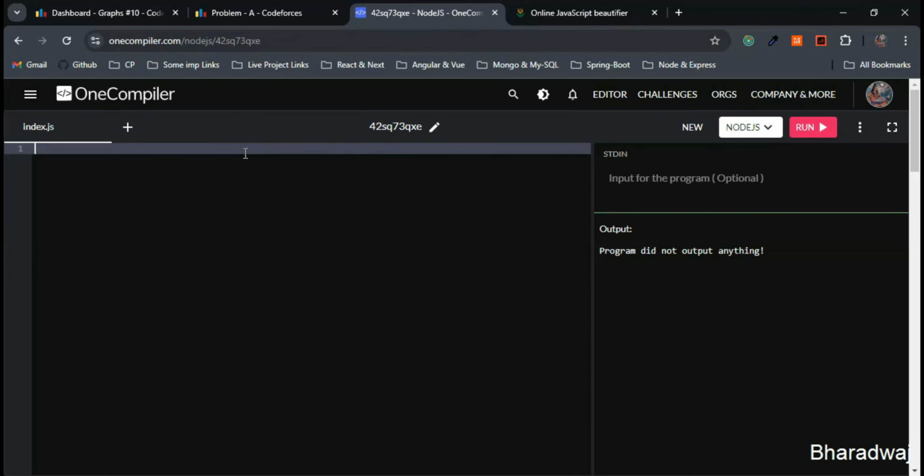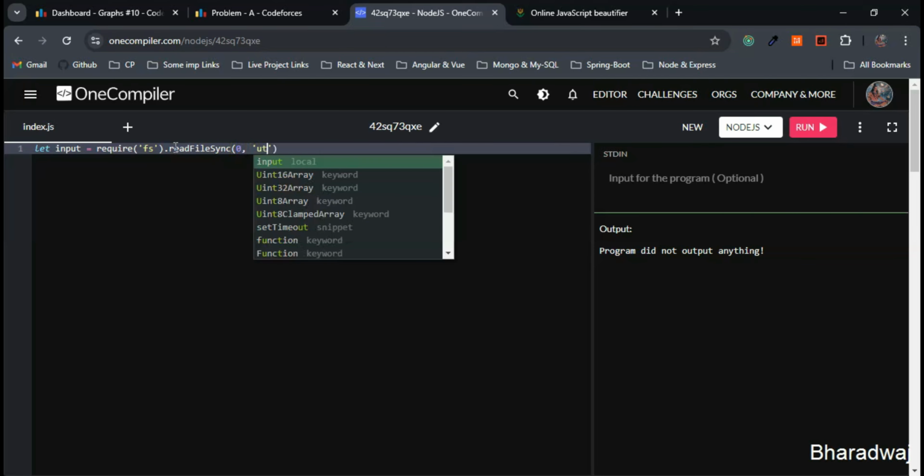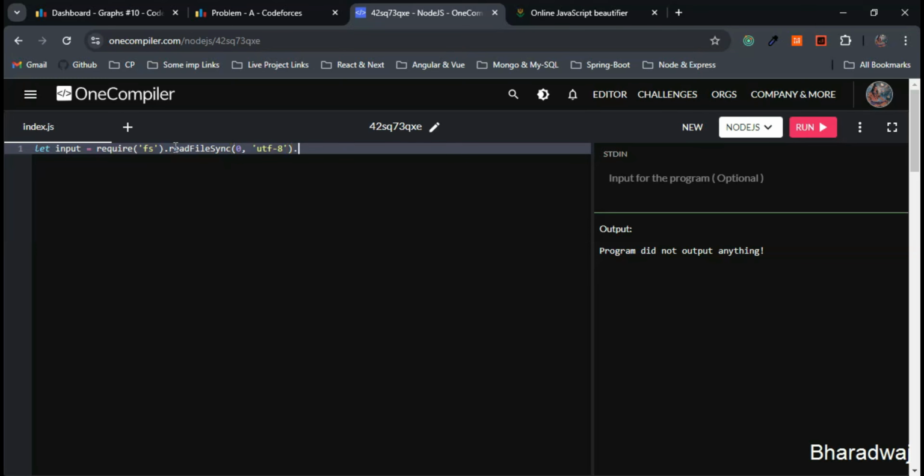So the first step is we will import the fs module. Let's start from reading the input valence numbers and parsing them as BigInt. We'll be making use of BigInt in this case, right? I'll just write let input equals require fs. After this, we have to read the input. I'll make use of readFileSync. We'll start from 0 and set the encoding to UTF-8. So this is fine.